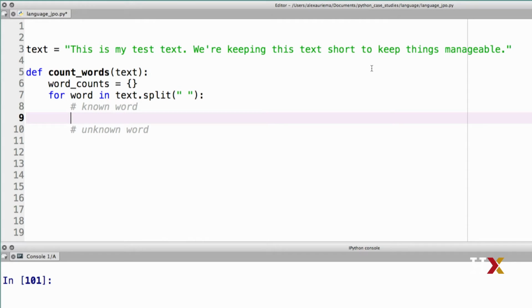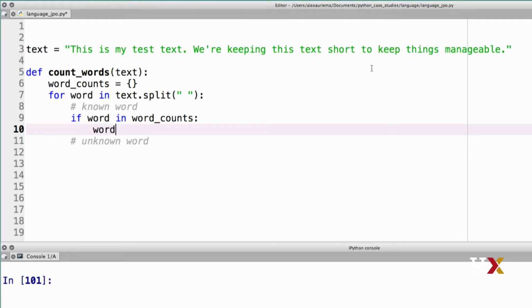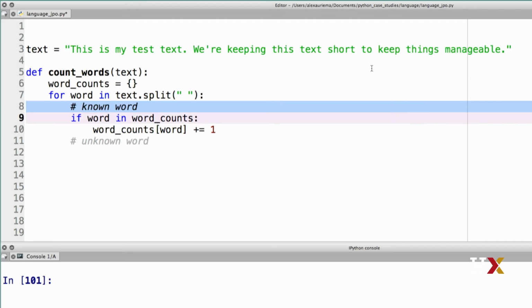What we'd like to test for is whether this word has appeared in this dictionary before. This calls for an if statement. If word in word counts. So now we know that we have seen this word before. What we need to do is access our dictionary, word counts, and increase the counter that's associated with this specific word. We want to increase that by 1, and I'm using the shorthand operation here. This is the known word case.